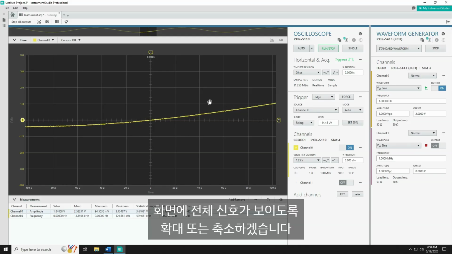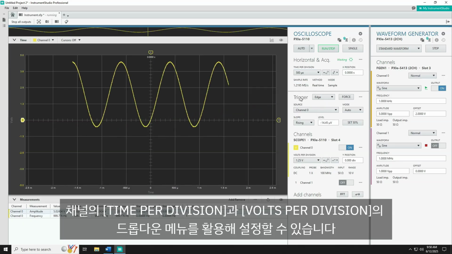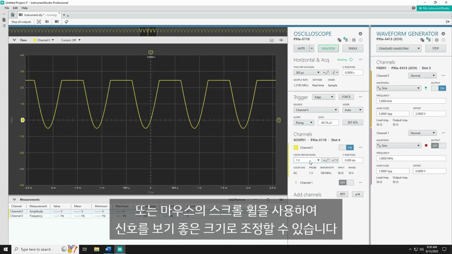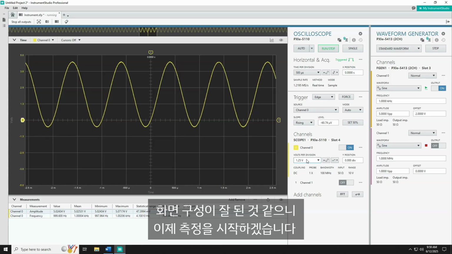Okay, so I see a signal on my oscilloscope plot, but what I want to do first is zoom in or zoom out so I can get the whole signal on the screen. I can do that with the drop-down menus for time per division and for volts per division on this channel, or I can use my mouse's scroll wheel to give me the best view of this signal. All right, so that looks good for me.